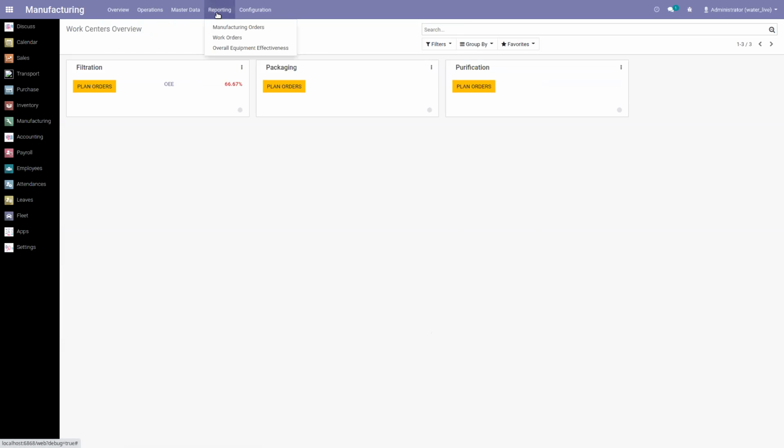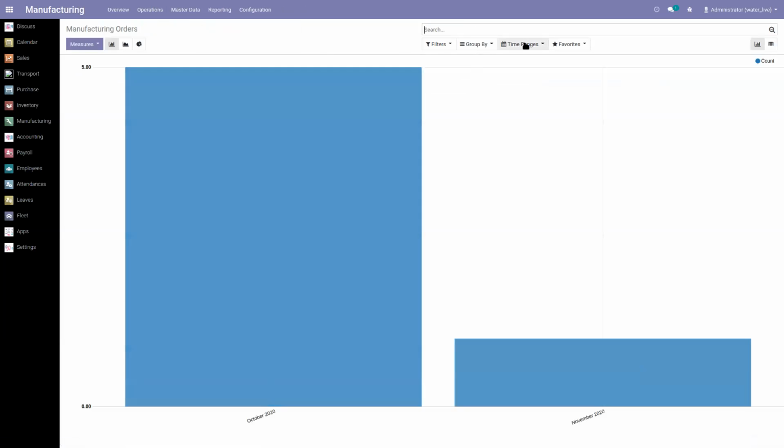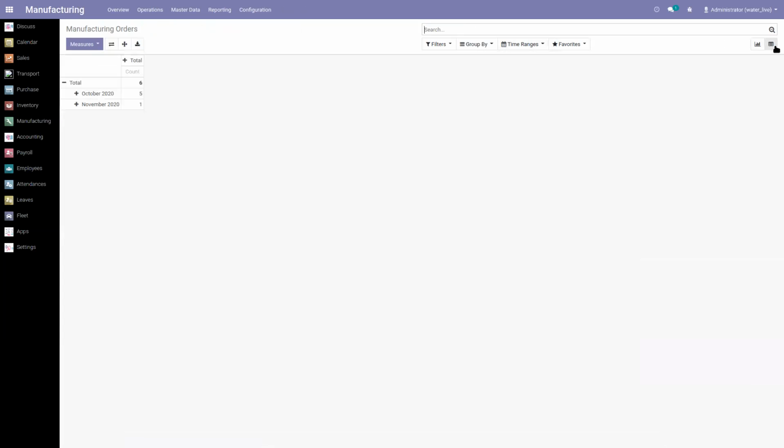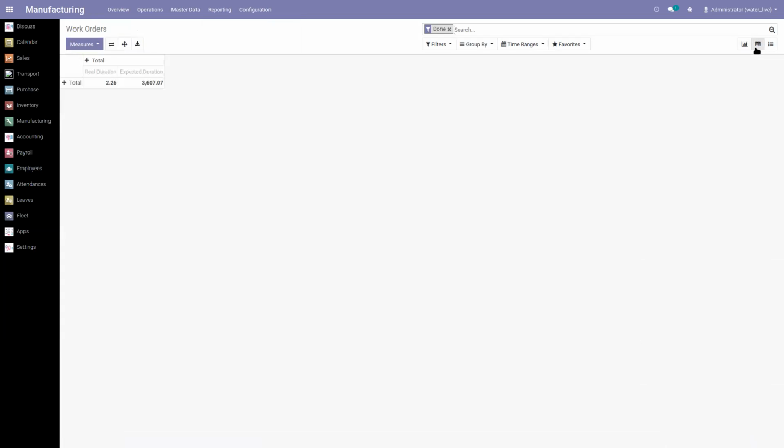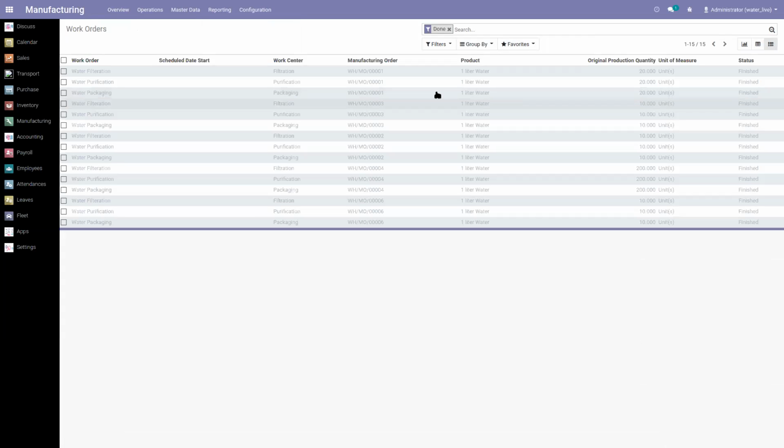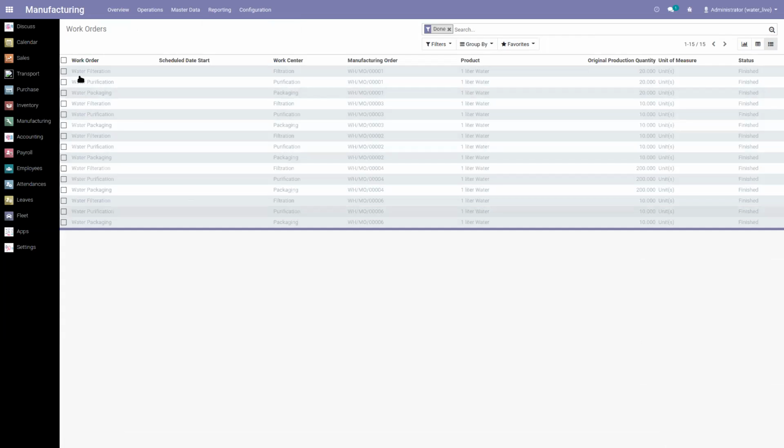And basically, that's it for production. We can have reports based on the production orders. We can have the reports based on time ranges, based on different graphs that we want. And we can still have measures here, and you can add whatever columns that you want there. You can look at the effectiveness, you can look at the work orders that are being processed in terms of graphs and in tabular form, and also in terms of the statuses that are there. And yes, we have produced our 1 liter water.